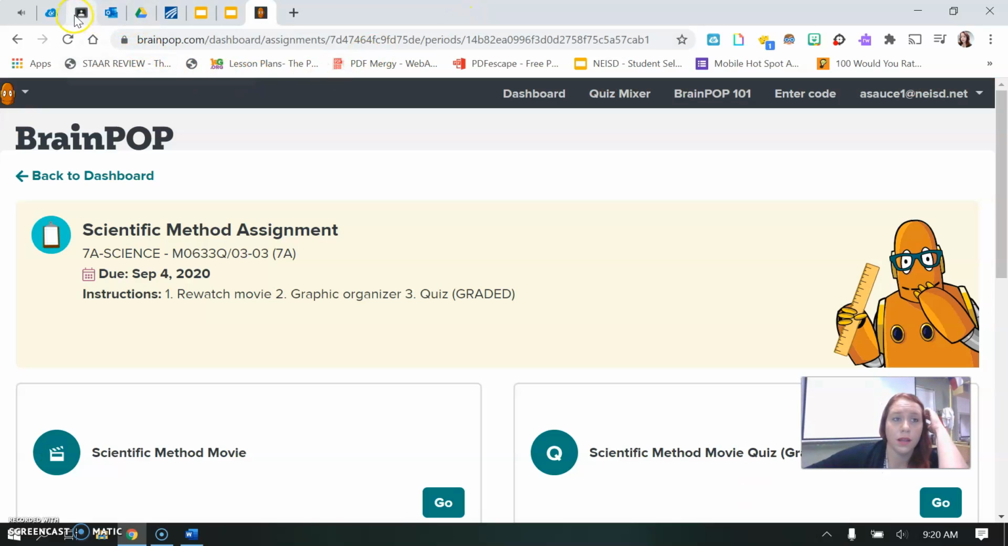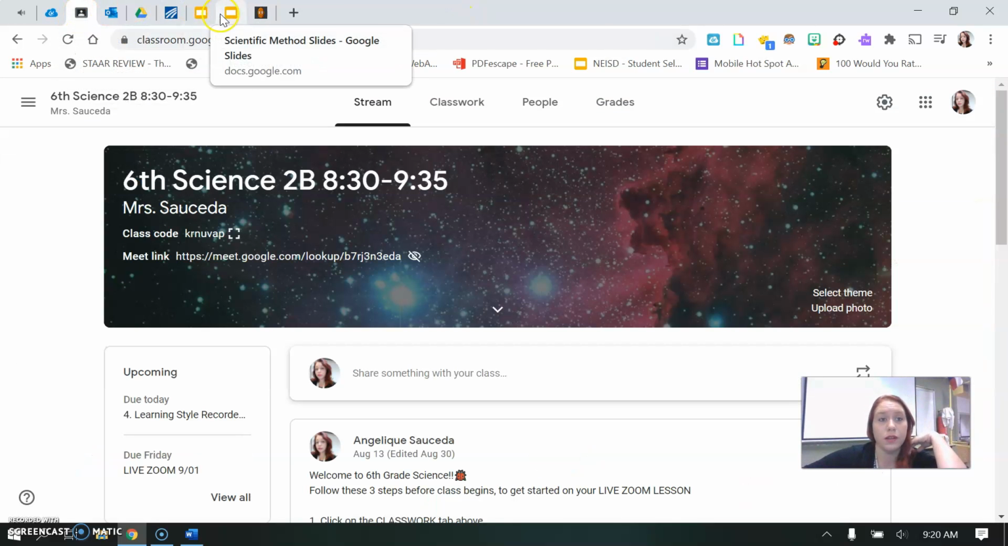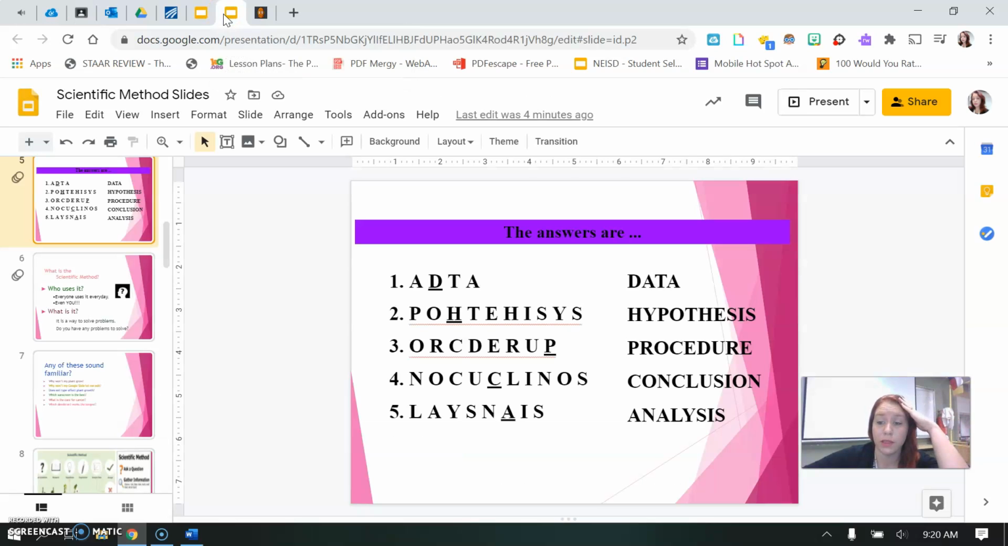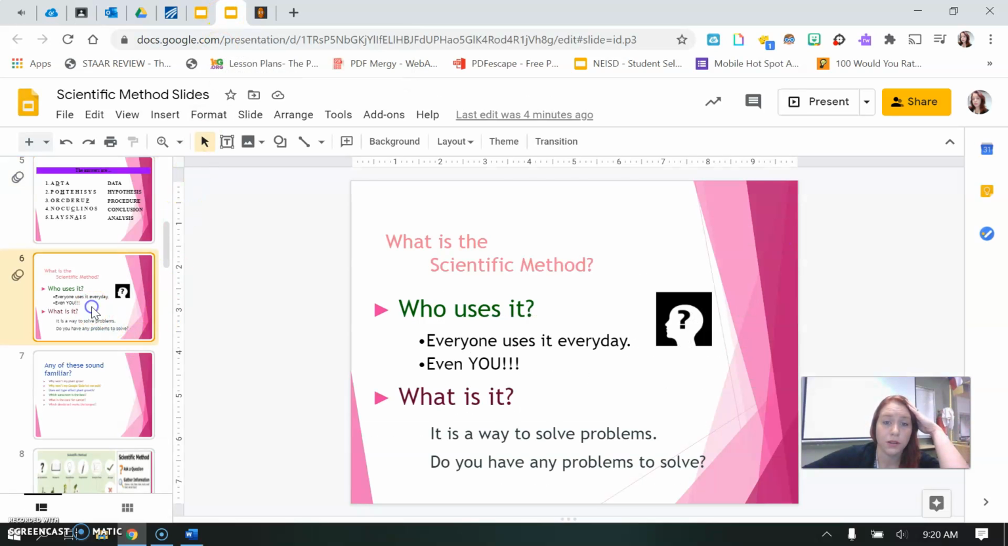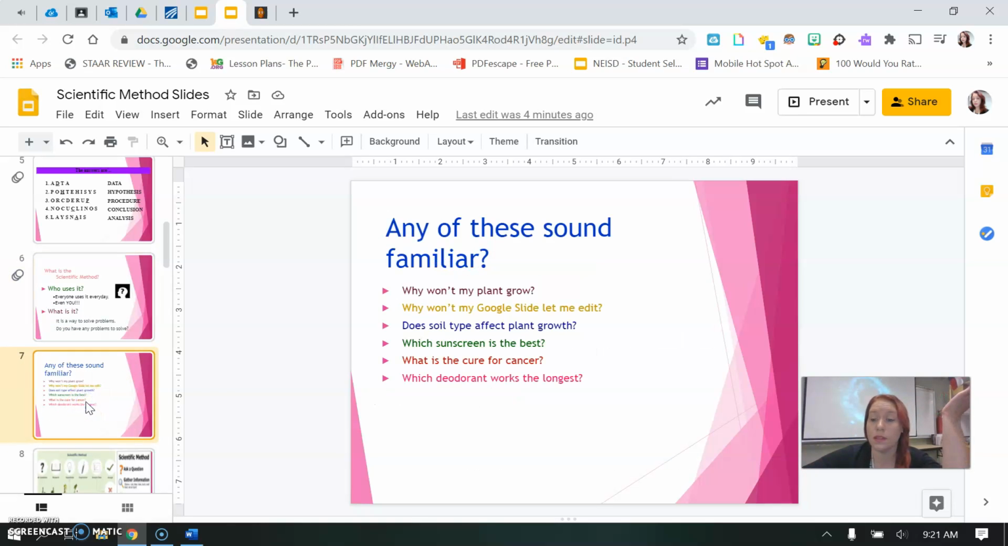So now that we've talked about that, we'll move back into the work for today, which is scientific method. So just a reminder that scientific method is the steps that scientists take to solve a problem or answer a question. Everyone can use it every day, not just scientists. You can use it in all different parts of your life. It's just a way to solve problems. So sometimes you might ask yourself, why won't my plant grow? Why won't my Google slide let me edit it?